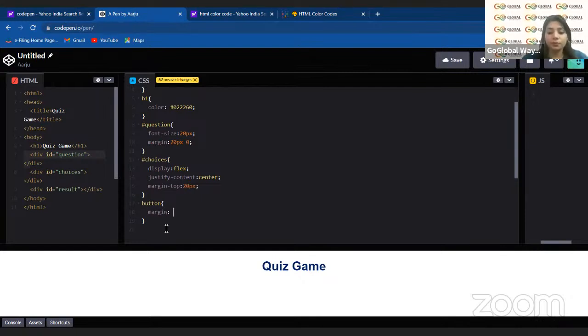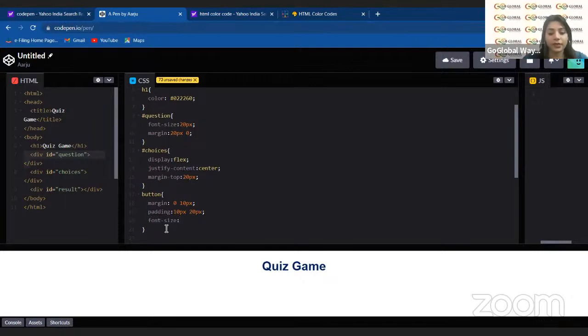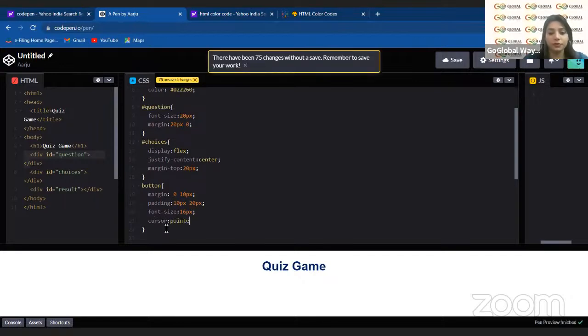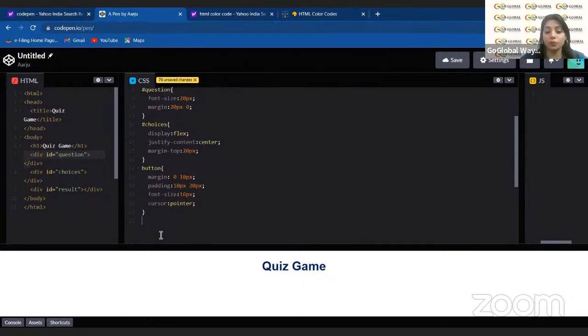So I will give margin 0 and 10 pixel for the button. Now I will give padding, and padding I will give as 10 pixel and 20 pixel. Then I will write font size, and font size will be of 16 pixel. And cursor will be pointer. So a cursor pointer means like when you move your cursor on the options, it shows in form of pointer.